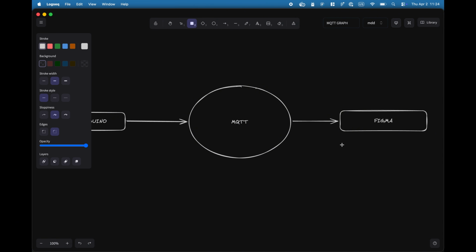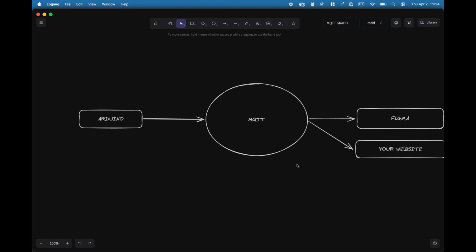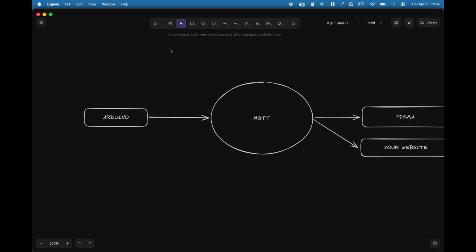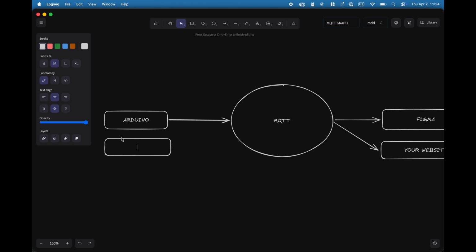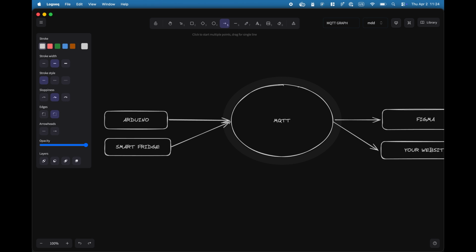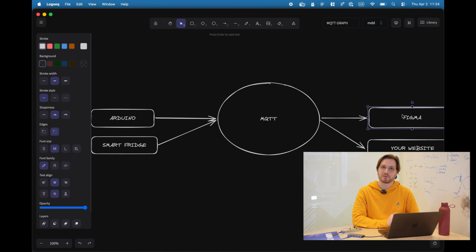So Figma is one example. You can also send it to your website. Same as on the other side, we can have an Arduino, but maybe you have a smart fridge at home that usually talks MQTT, and we can also listen to that. But for today we will focus on the Arduino to Figma flow.